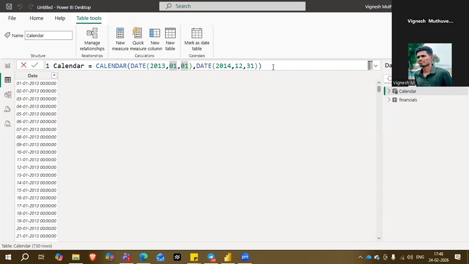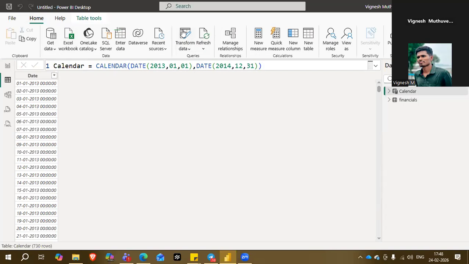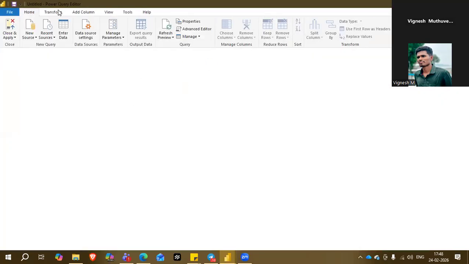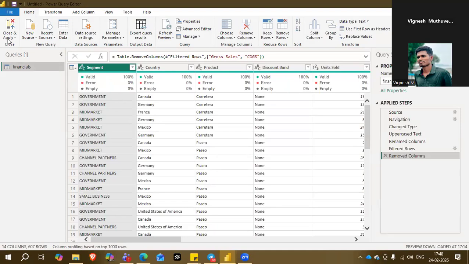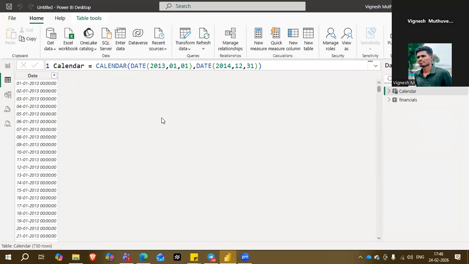What error are you getting, if anyone is getting an error? Just check whether you have properly closed and given everything in the proper format. How to close the transform tab? You are talking about this Power Query editor. You can simply close it from here. Close and apply is there, or you can simply click on close.